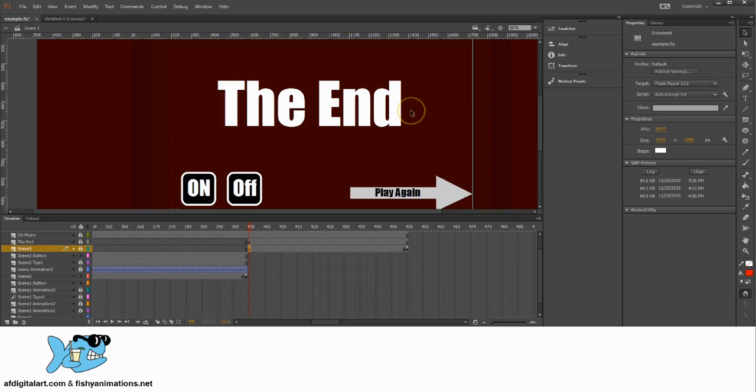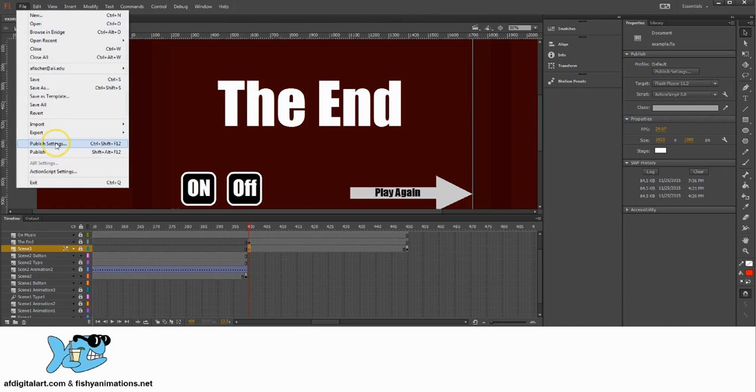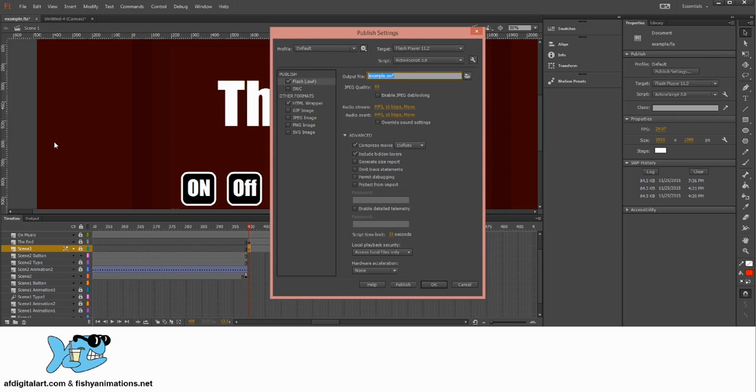Okay, and then last but not least, let's go ahead and publish it. To submit your final version of your project, you'll go to File, Publish Settings. And in here, we don't need the HTML wrapper. We can just do Flash SWF. Make sure your JPEG quality is at 100.